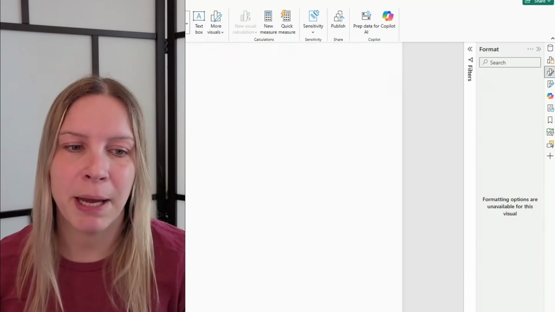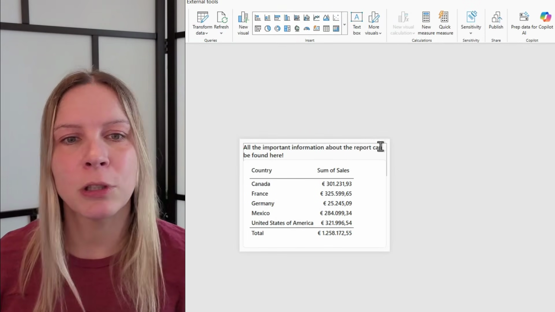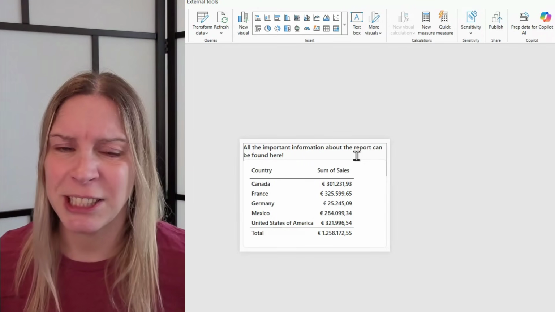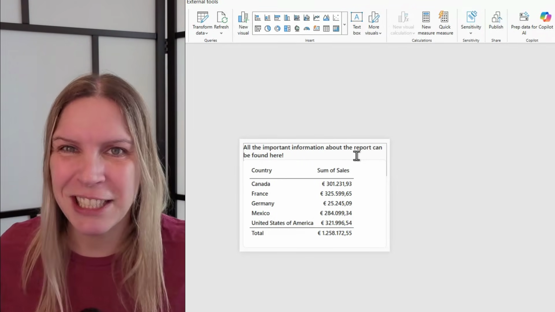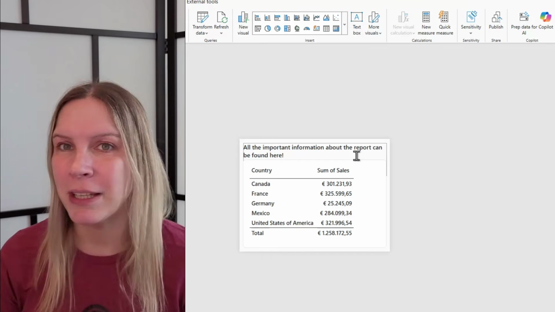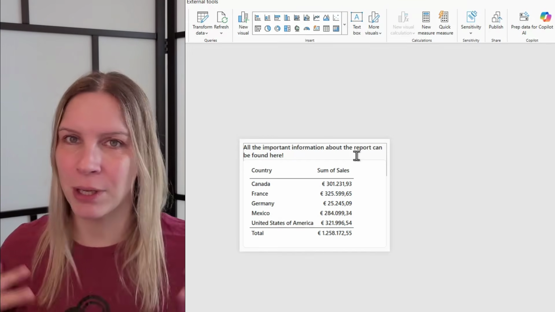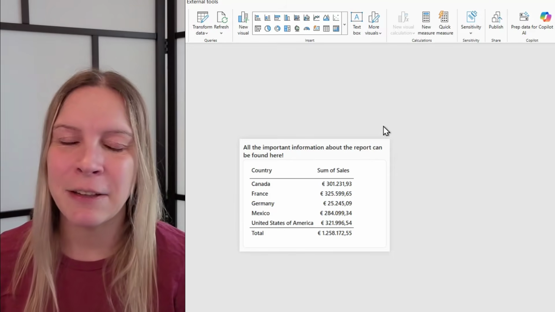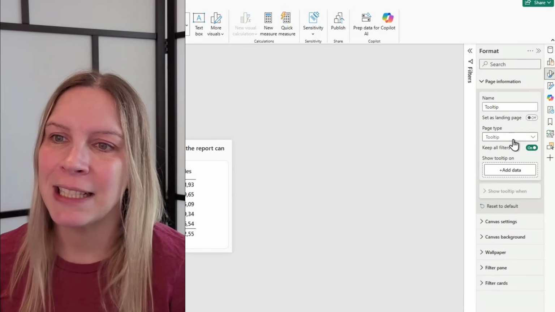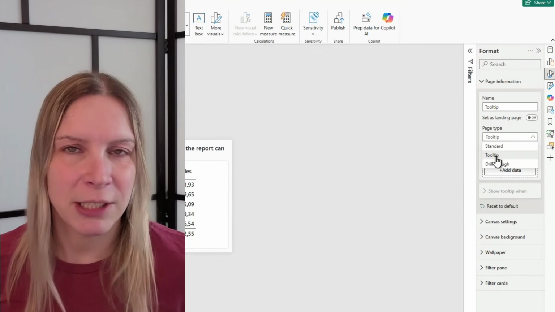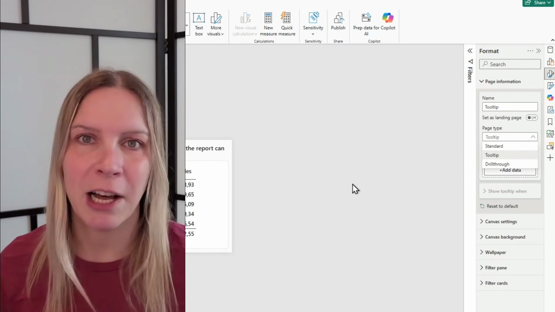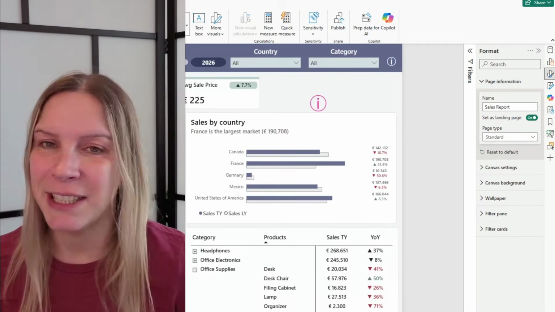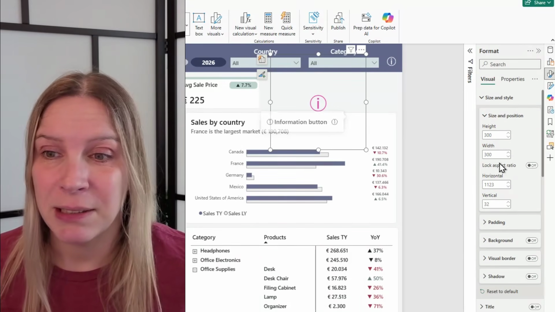I created that page. You can see it here. It's a tooltip page. I put some information in here. This information that I put in there doesn't make so much sense. I just put in countries and sales. You could put in here like when the data source was last refreshed or these kind of things. I just put it in there so you see. And then in the format pane of that page, I say it's a tooltip page. That's super important because otherwise you can't find it. So we have our tooltip page. I've had it hidden. I don't want people to see it all the time.